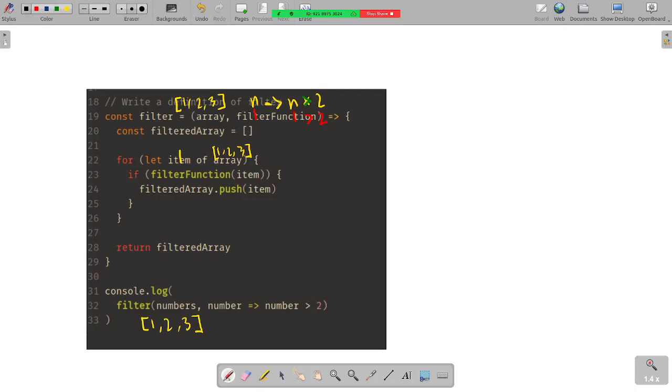So we got 1 in. Is 1 greater than 2? Well, that's false. So that means this evaluates to false, which means this block doesn't run. All right, next one. Item is 2. So we pass 2 into there. Is 2 greater than 2? Well, that's false. So that means this is false again, which means that block of code never runs.